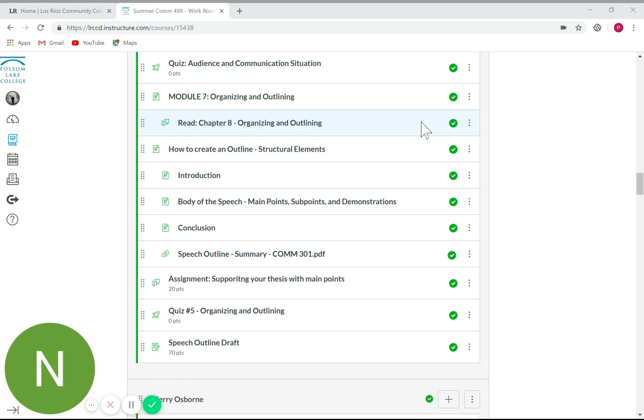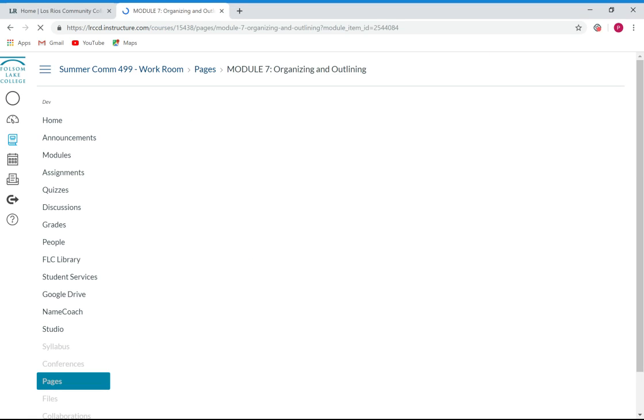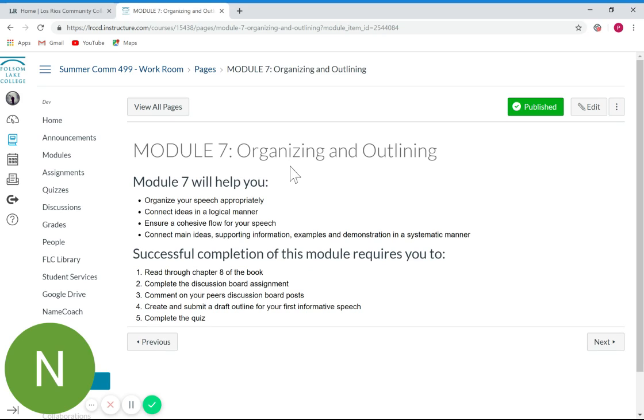Okay. So as always, we're going to start with the overview page of module 7. So you click on module 7, organizing and outlining. And here, as always, we're stating the objectives for this particular module. So this entire module will be exclusively dedicated to outlining and organizing of your speech. This includes how to construct main points, subpoints, and demonstrations, but also certain organizational patterns that you can choose for your speech. It's probably going to make a little more sense once you complete reading chapter 8 of the book, okay? And to complete this module successfully, just read chapter 8, all on organizing and outlining.